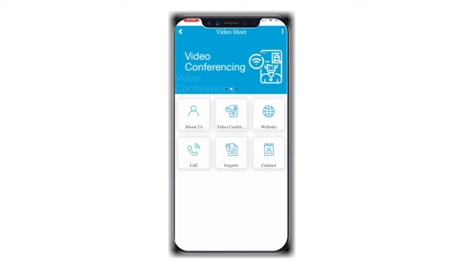Hello guys! In this video tutorial, we will show you how the video conference feature works on the mobile device. Open the app on your device and tap the video conference feature.